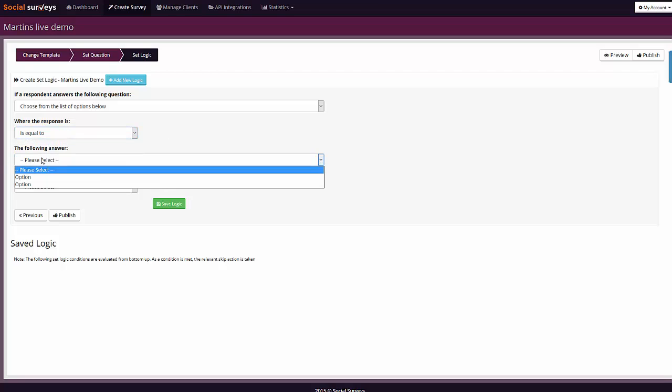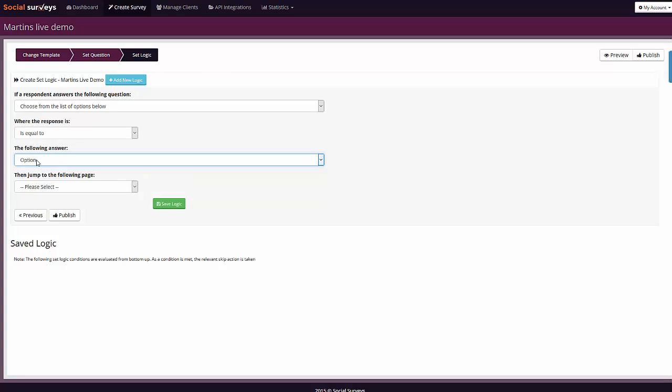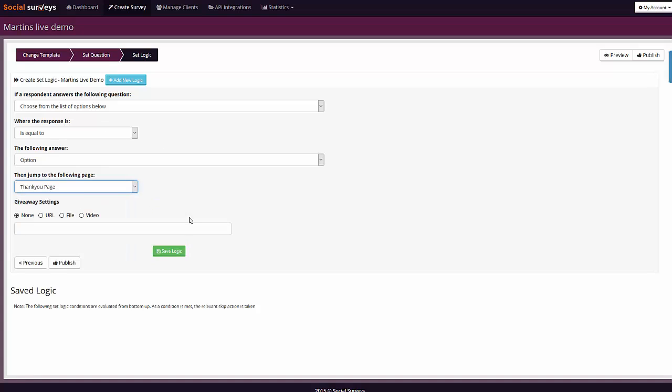So I'm going to say if it's equal to, that's option 1, take them to the thank you page. So that could be take them to survey page 3, which could be a new question. It could be take them to the disqualification page saying, oh, you opted out, or you clicked no, so you don't want to complete it, etc. And you just click for the thank you page.